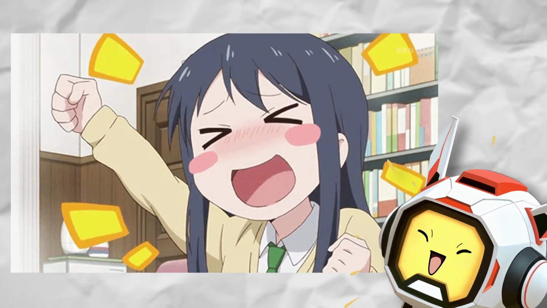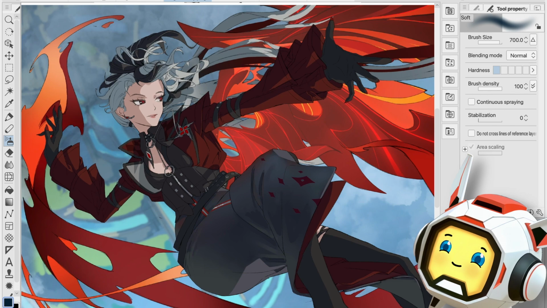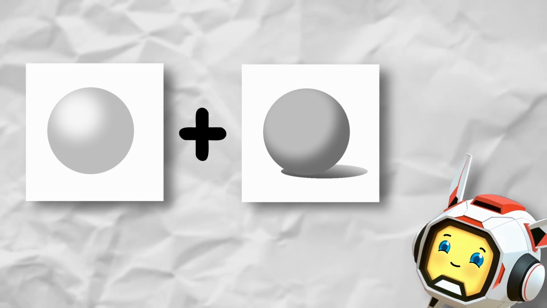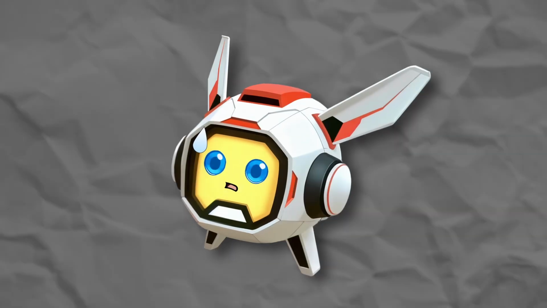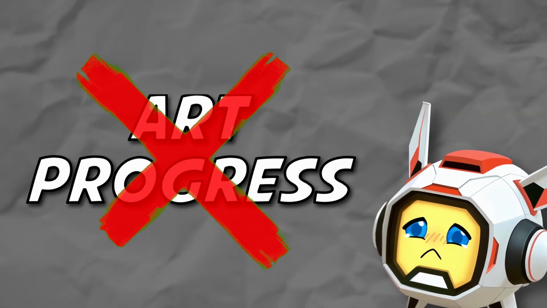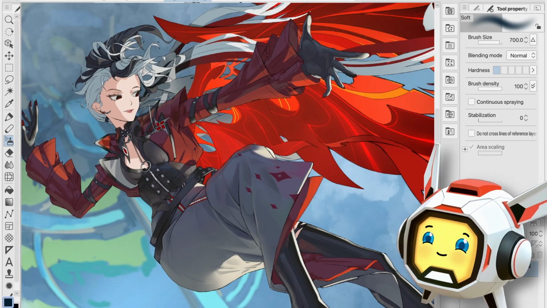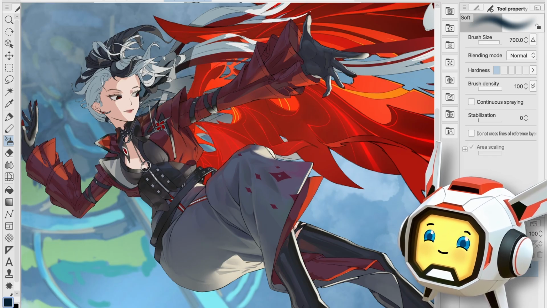When I was starting out as an artist, I thought that shading is pretty straightforward. You just draw the bright and the dark side of the object and that's it. And this was killing my art progress for a long time. But why? That's because I was missing the main purpose of shading, to show the depth.